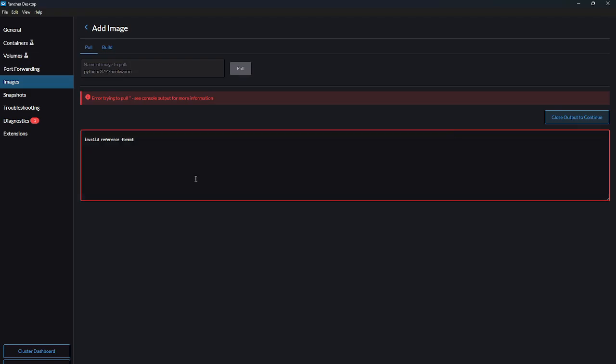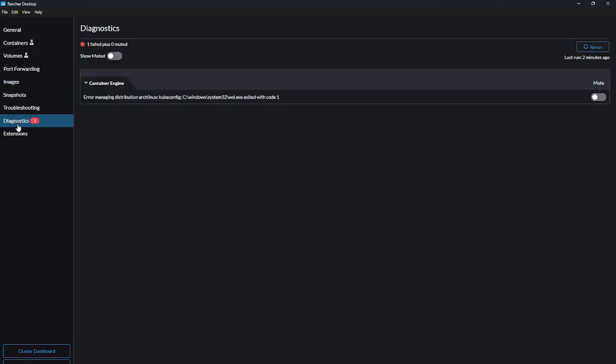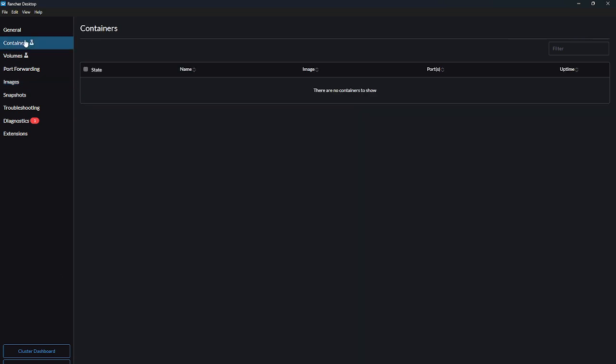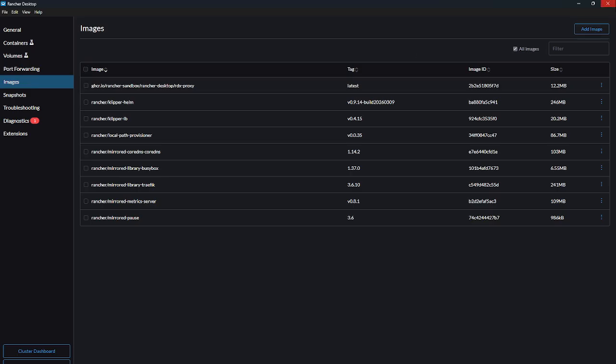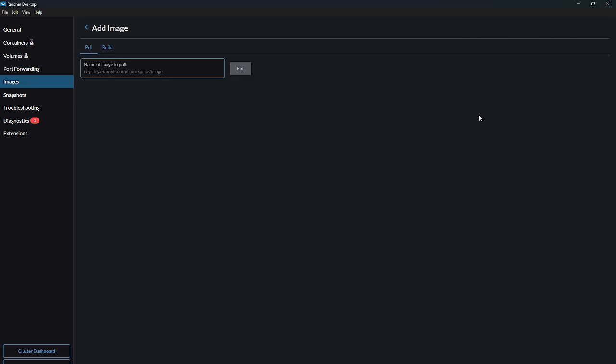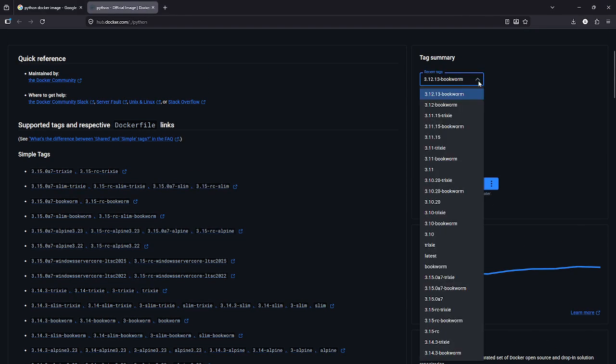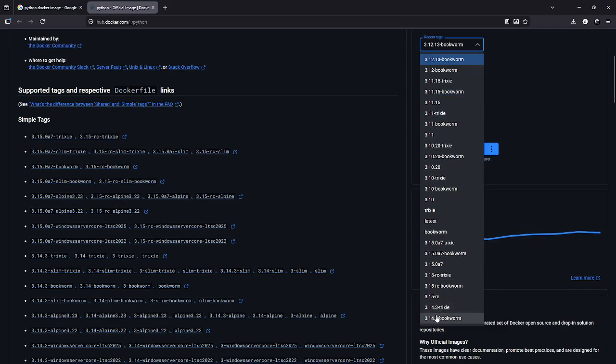Trying to pull. So where is the console of this? Diagnostics. For some reason, it is not able to pull. Let's go to containers. There are no containers running yet, so we need the image first. Let's go back here, and we want 3.14.3 bookworm. This one is what we want.